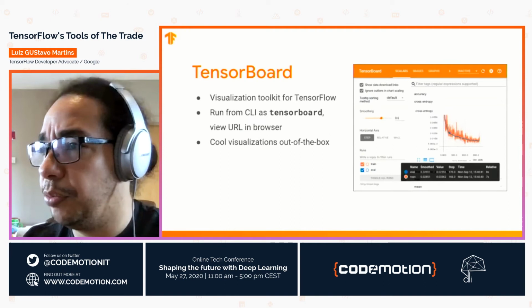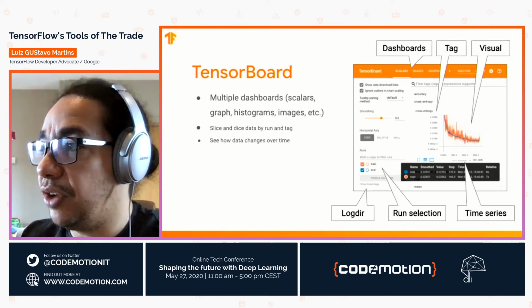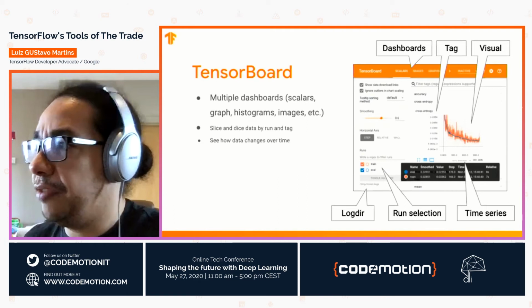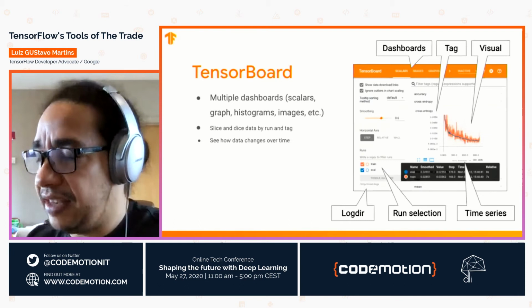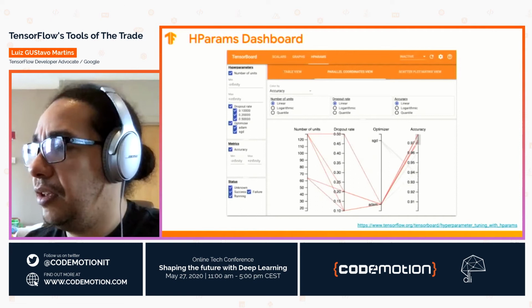So here you can see that you can, for example, tag executions. You can visualize multiple training sessions and see if your model is improving with the change you made, or if it's not. You can see all of them in the same screen, so you can compare. This is basically TensorBoard.